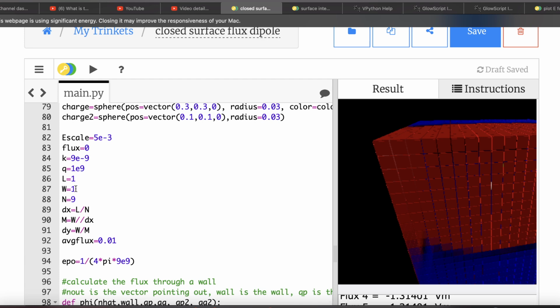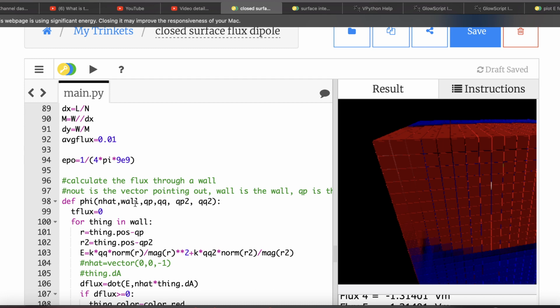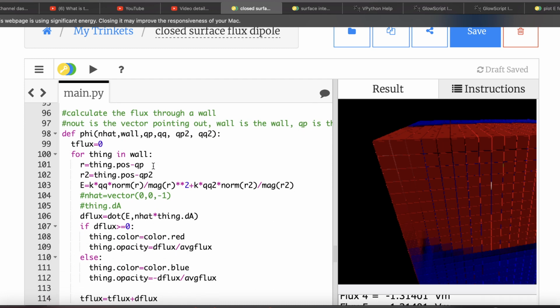K, Q, length, those are just constants. This is epsilon naught, used for Gauss's law. Now the next thing I do is I made a function to calculate the flux because I need to do the flux for each wall. So this is the same program as before, but now it's in a function. So I give it a couple of parameters that I pass in there.